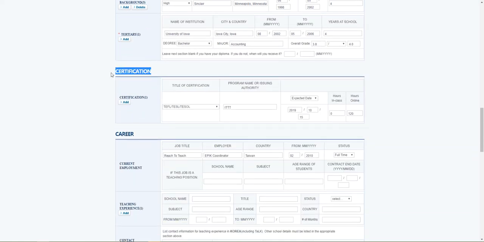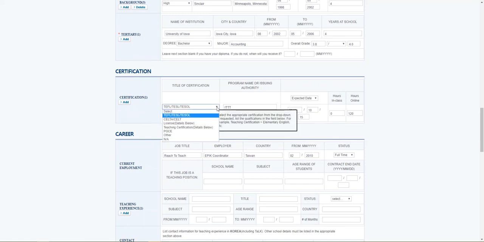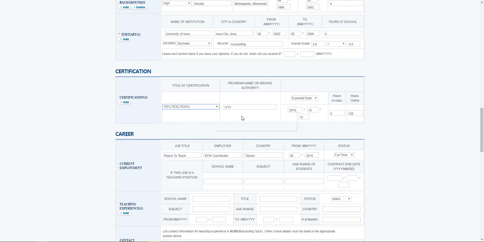Certification. In the first box, select the type of certification from the drop-down menu. In the second box, write the name or company that issued the certificate. In the third box, select Issue Date if you have already completed your certification. Select Expected Date if you have not completed your certification.